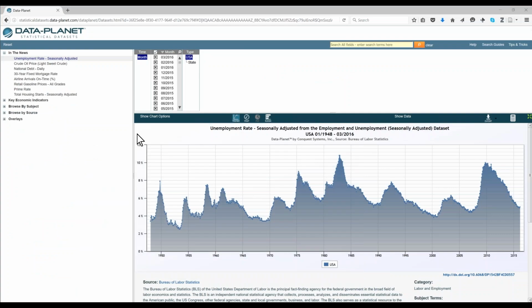So let's get into the product. This is the Data Planet interface. We are a single screen interface. All the data in the product can be retrieved through this single screen. And so what happens is you select the indicator over here in the indicator panel, and we have a folder that's items that we find interesting in the news.